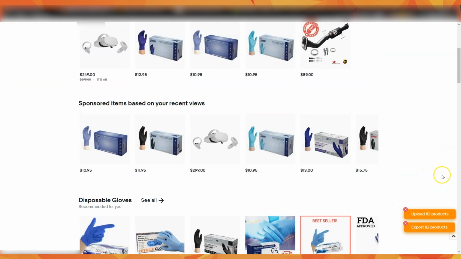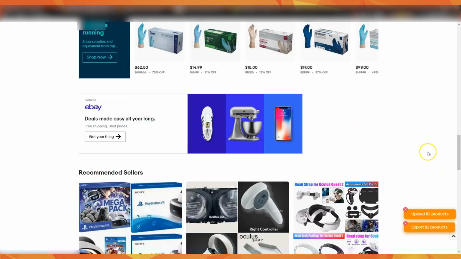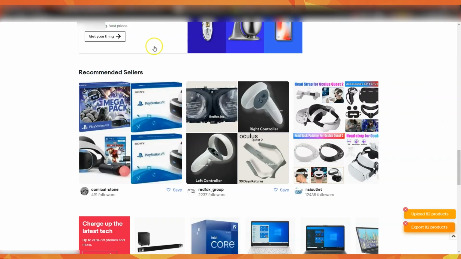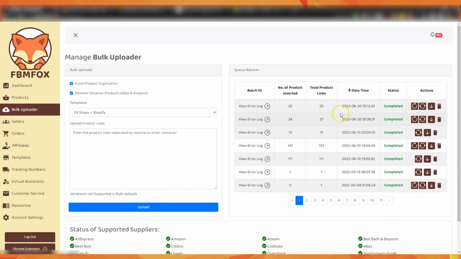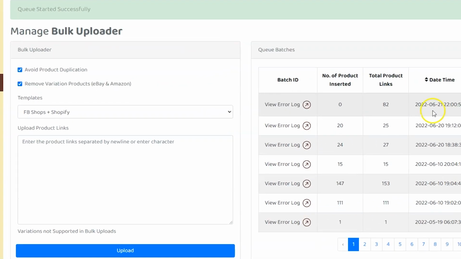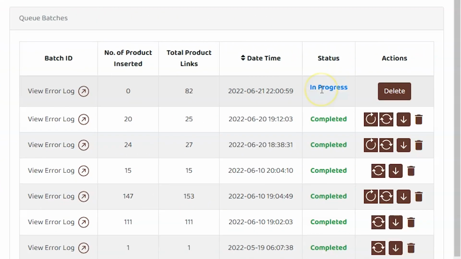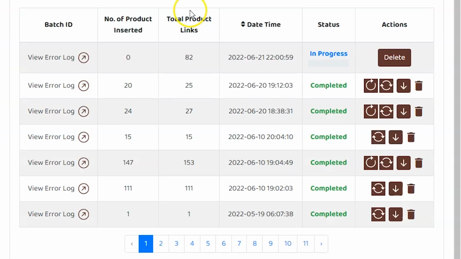When you go to any page on eBay, Walmart, Amazon, any of our 25 suppliers, you can just hit upload 82 products right here. It's going to show the 82 products, and then you just click on begin upload. It's going to take the template that we chose here and push the products into Shopify. It's going to update as time goes on and show us the progress.